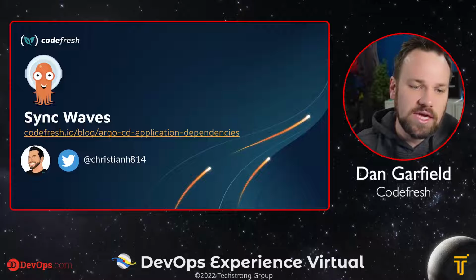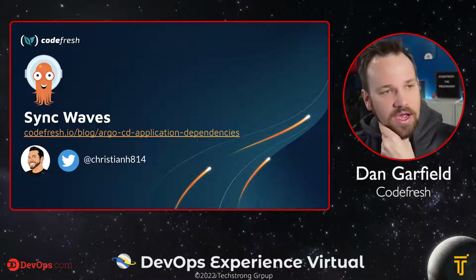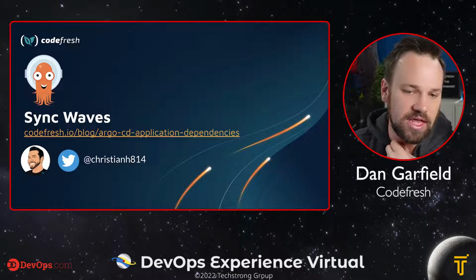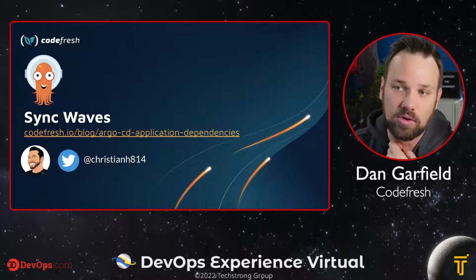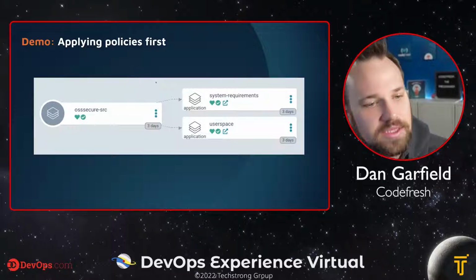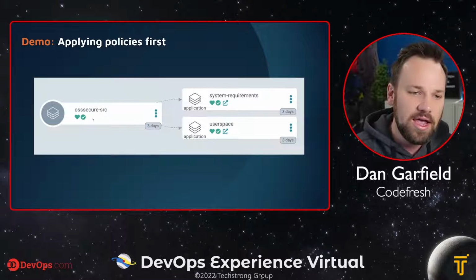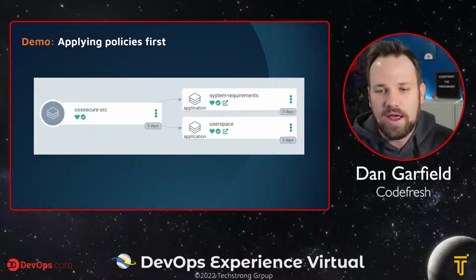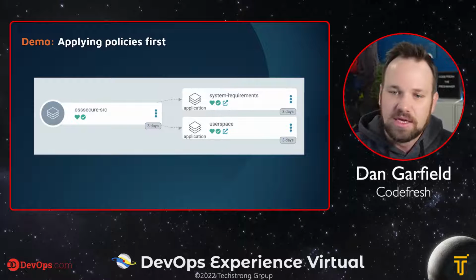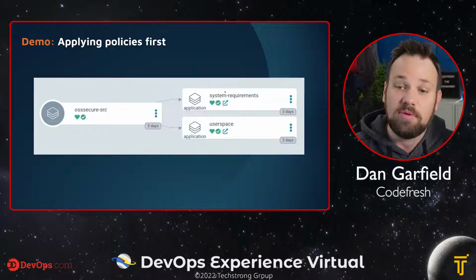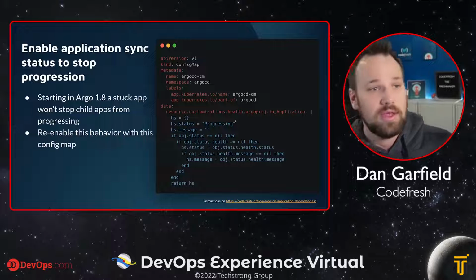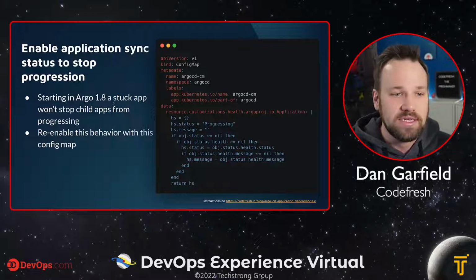So to do sync waves, I recommend following this blog written by Christian. You can follow him on Twitter at Christian814. But this blog, Argo CD Application Dependencies, allows us to set the order in which applications are synced. So what I've done is, and we bootstrapped this earlier, I have an app of apps pattern in Argo CD. Basically, this is an application that references two additional applications, and one I called system requirements and one I called user space. Everything in system requirements has to be deployed before anything in the user space, because system requirements includes all of my policies.